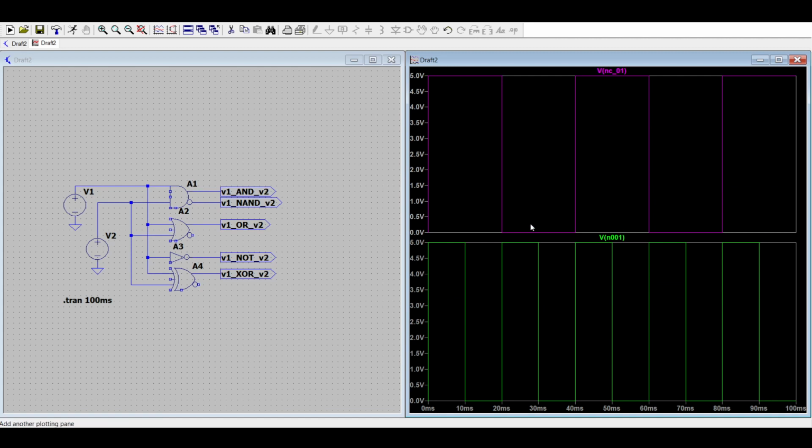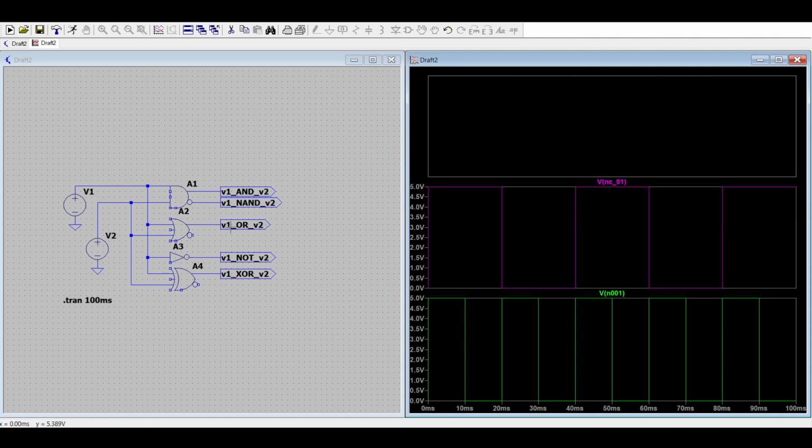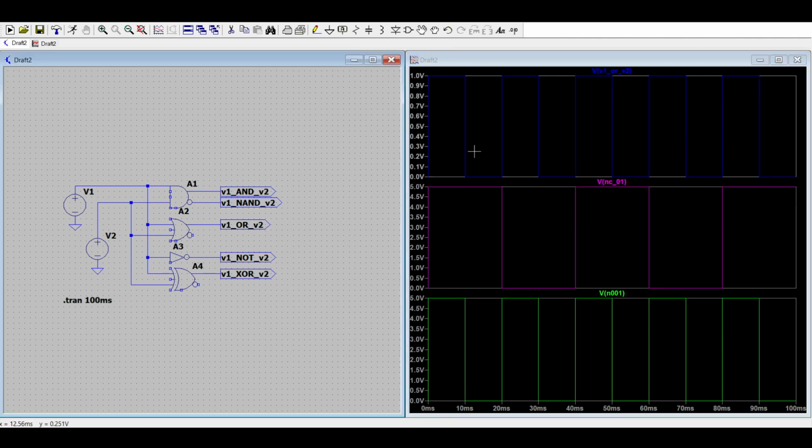We can again delete it here and add a new plane, a plot plane combined with your OR gate. Here we can see the OR gate output. It is 0 when both inputs are 0; for example here both are 0, and the OR gate output is also 0.